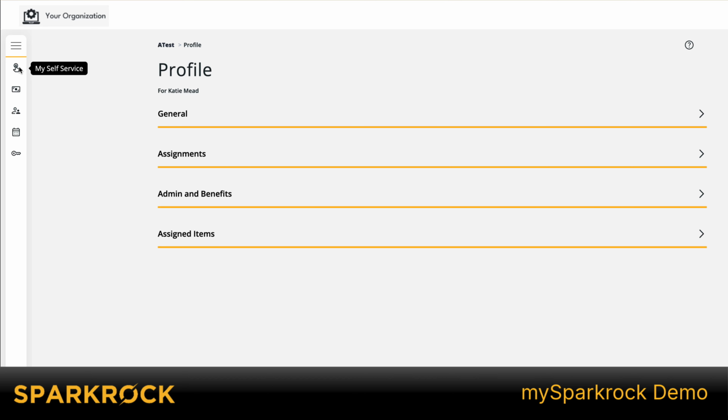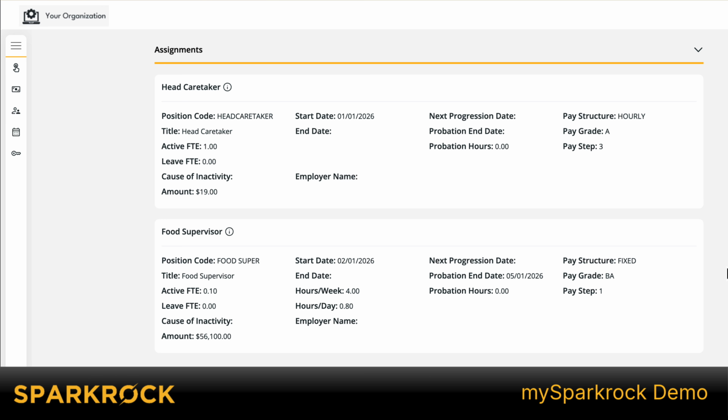I'm here in mySparkrock on an employee's profile. You can see that under the Assignments section, there are the two assignments we saw earlier, Food Supervisor and Head Caretaker. And as we expect, since Hide Assignment Hours on mySparkrock was turned off for Food Supervisor, we can see the hours for that assignment. However, because Head Caretaker has that setting turned on, that means we want to keep that hours information hidden from the employee, which is exactly what we see. Hours per day and hours per week are missing.